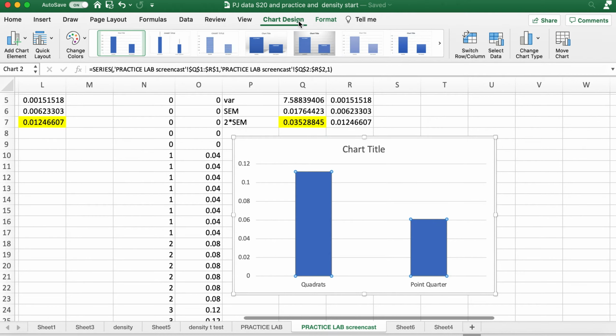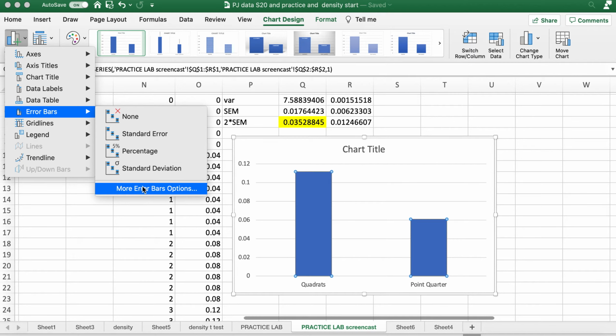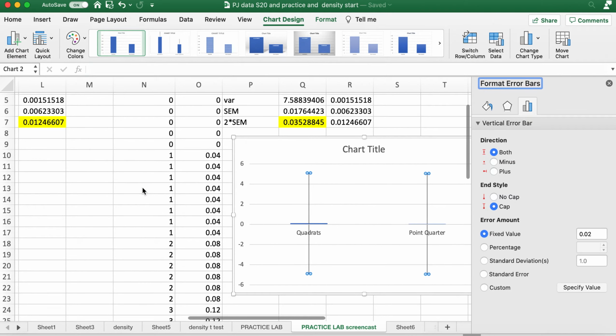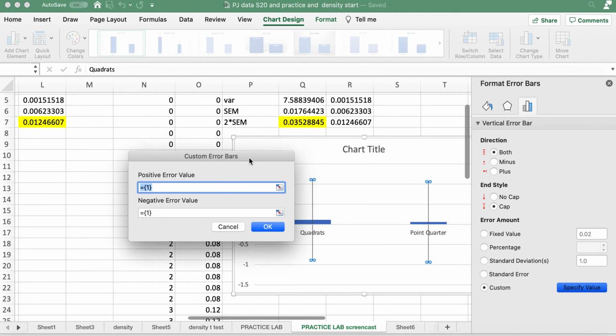Now I know for everybody who knows how to do this. Add chart element. That's what I was looking for. Add chart element. This time I'm going to put error bars in there. I'm going to do more error bar options because I want to do them myself. I'm going to go up and down. I want caps. I want a fixed value up and a fixed value down, and I'm going to say the error amount. There you go. I'm going to hit custom and specify the value.